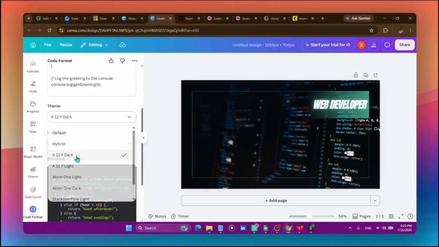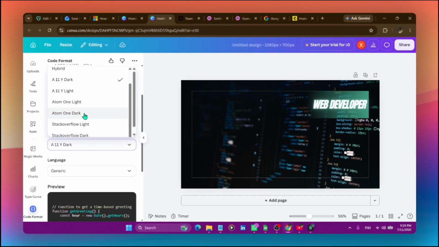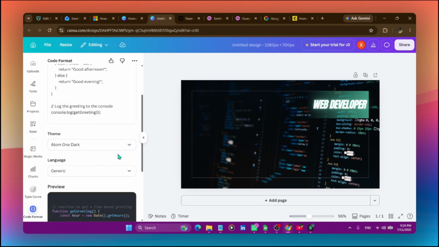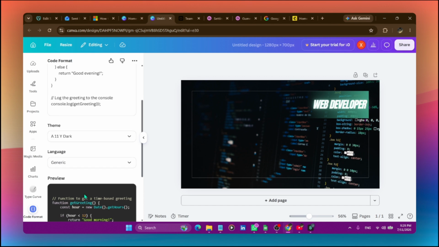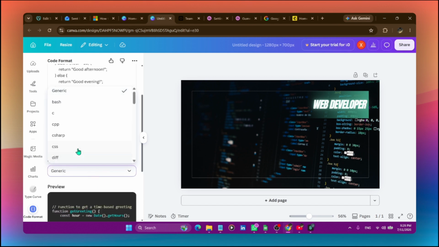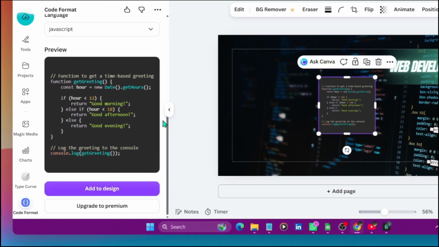Then adjust the theme to match your style, such as choosing Atom 1 Light for clear syntax highlighting. Select your code language, like Java, to set the right formatting. When you're ready, add the formatted snippet directly to your Canva design.